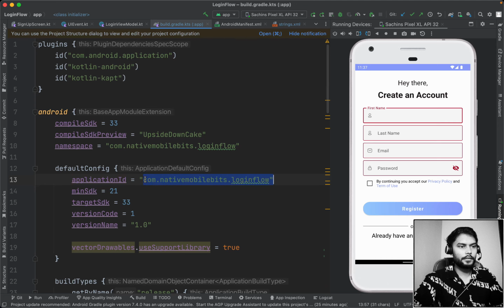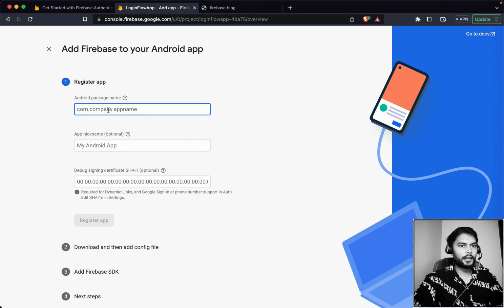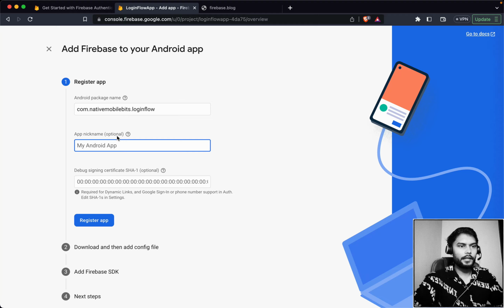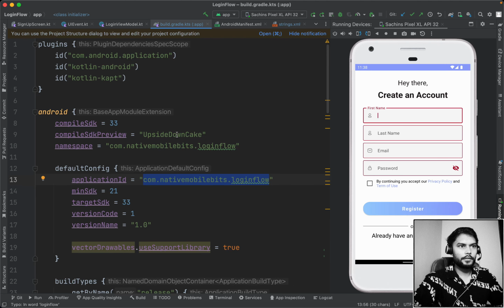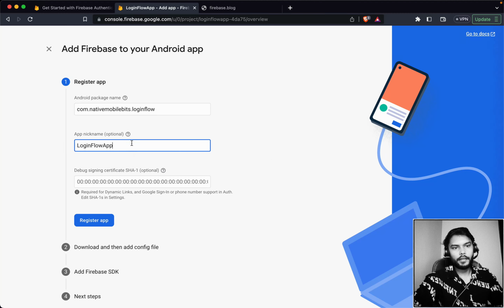We can just take this and add this inside our registration where we are trying to register our application. Okay, so we can add this, and this is optional, but we can take the name, and this is going to be again our login flow app. Okay, and if we want to add the SHA1 key, we can add this, but this is optional for now, so we are not going to add this, and we will click on register application.